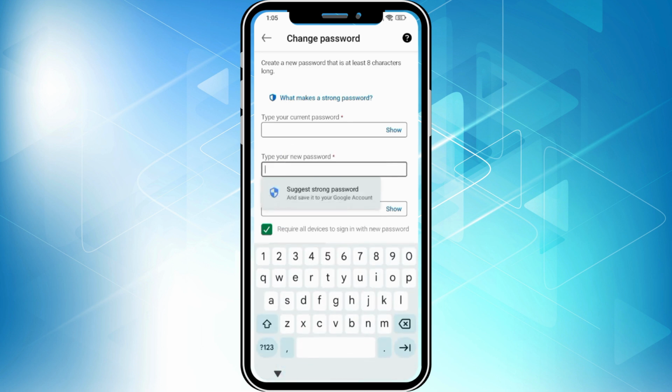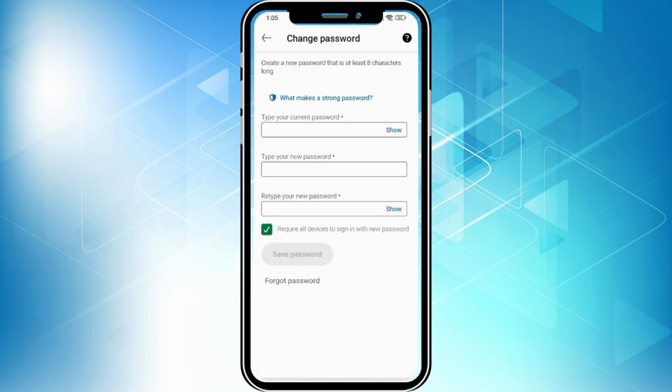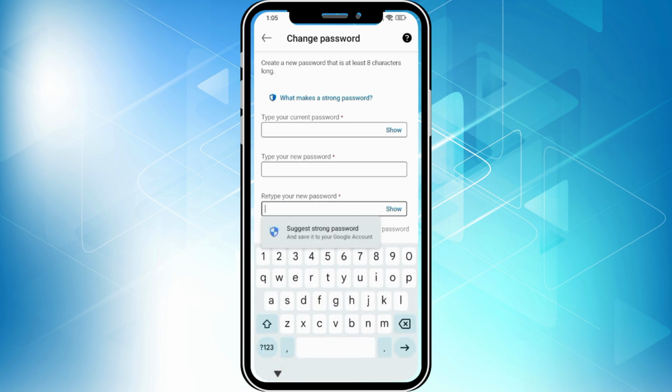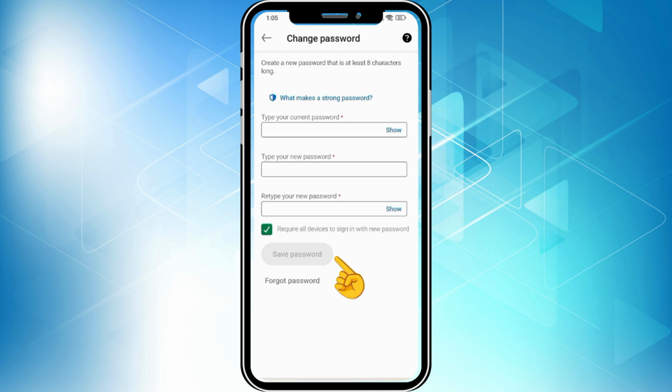Take a moment to double check for typos or extra spaces. Passwords are case sensitive and both new entries must be identical to proceed. When everything looks correct, tap Save Password to finalize the change. The app will process your update right away. If the new and confirmed passwords don't match, or if the current password is incorrect, you'll see an error. Simply correct the field and try again.